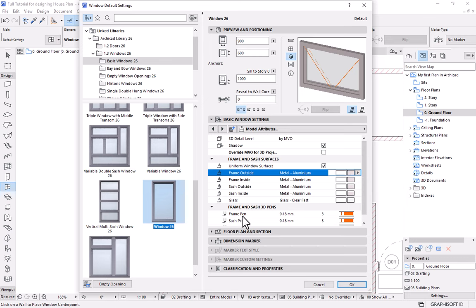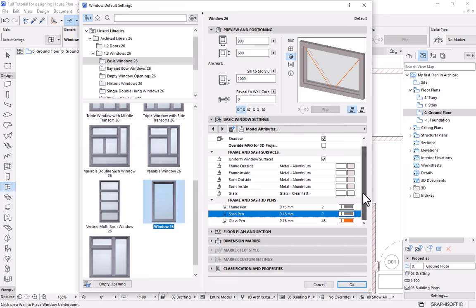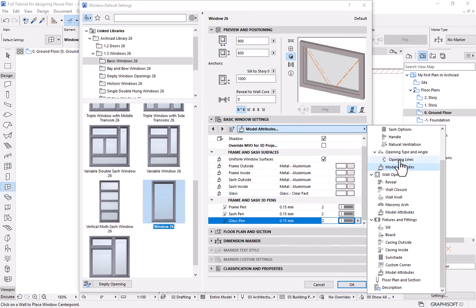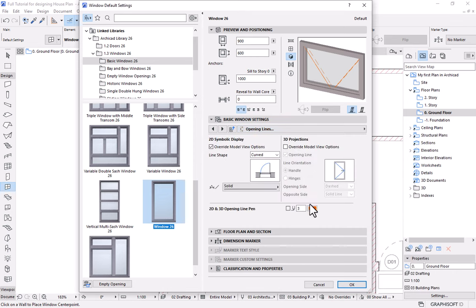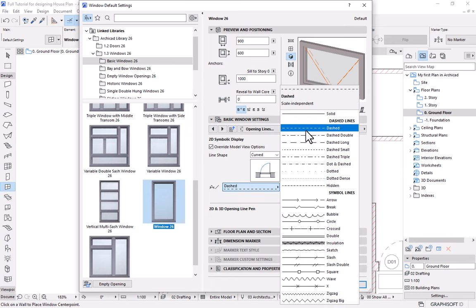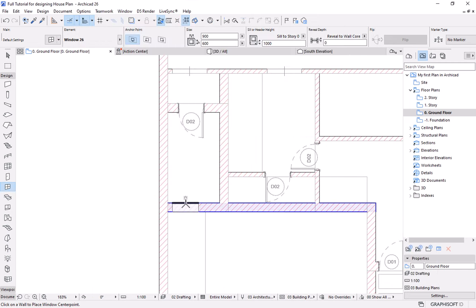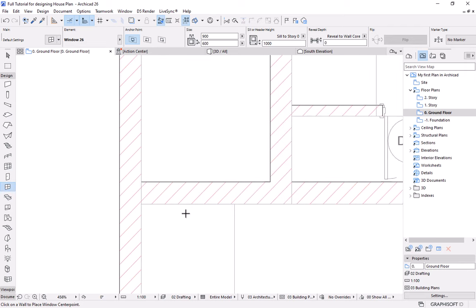As you can see, then the frame pen shows up on a 3D. So let's use the same color 2 for the representation. Okay. And then if you go back here, we have opening lines as well. We're going to override that and set this to dirt small and color 2 as well. And then hit OK. We can now place the window just same as we did for the doors. So let's say we click, it's going to open to the outside. Start from the inside and then it opens to the outside like that.